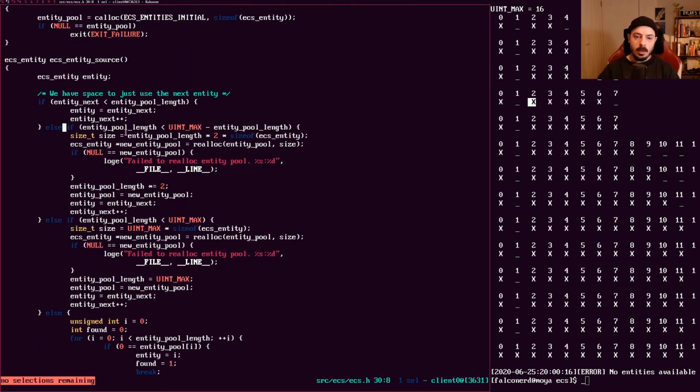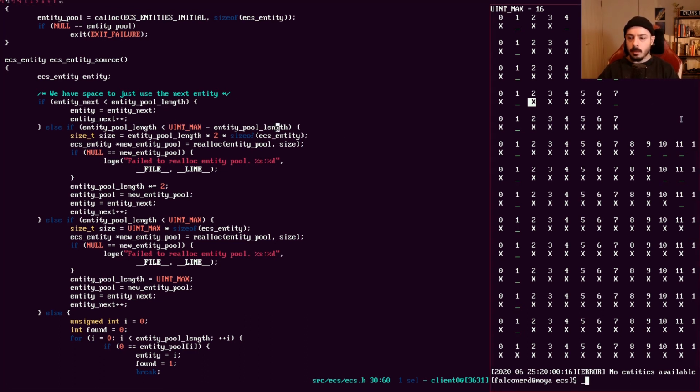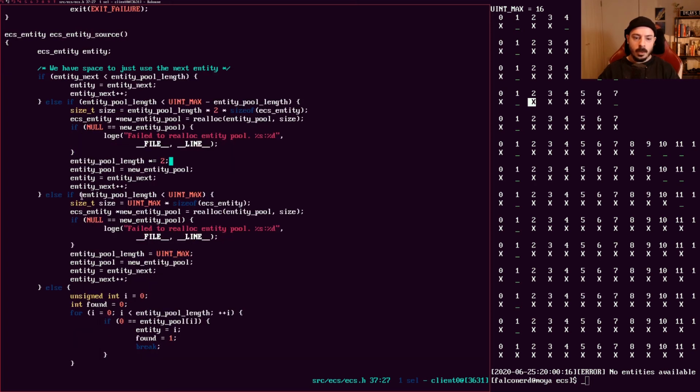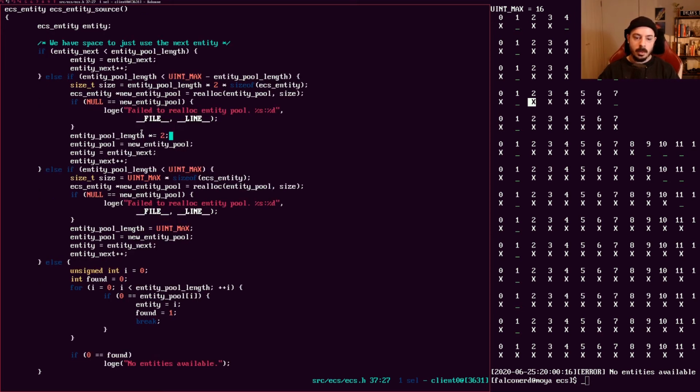Alright, so this first else if just checks to see whether we have enough space to double the array. And if we do, we just double it, reallocate, and then set the length to the double of what it was, and reassign the entity pool to the new entity pool, just in case it failed, although really we don't need that because we always exit the program if it fails. But anyway, then we just do the entity equals entity next again, and increment the entity next. So the same as before. There's a little bit of repeated code in here, but that's fine. It's only a few lines.